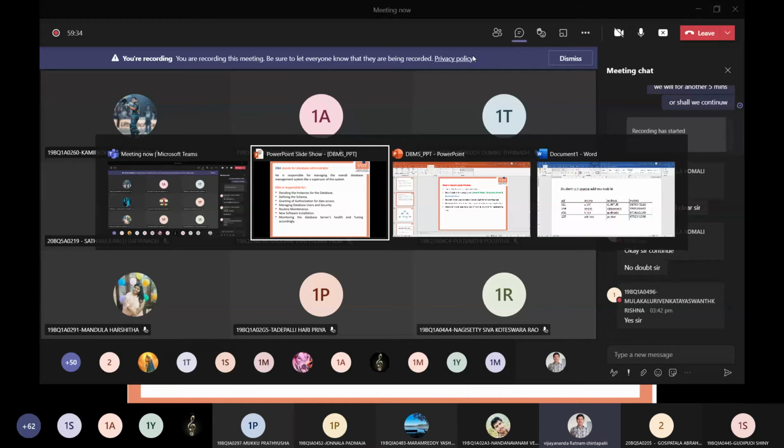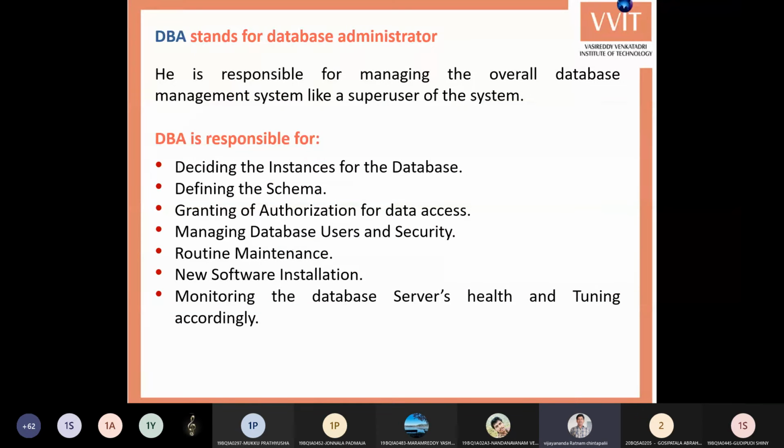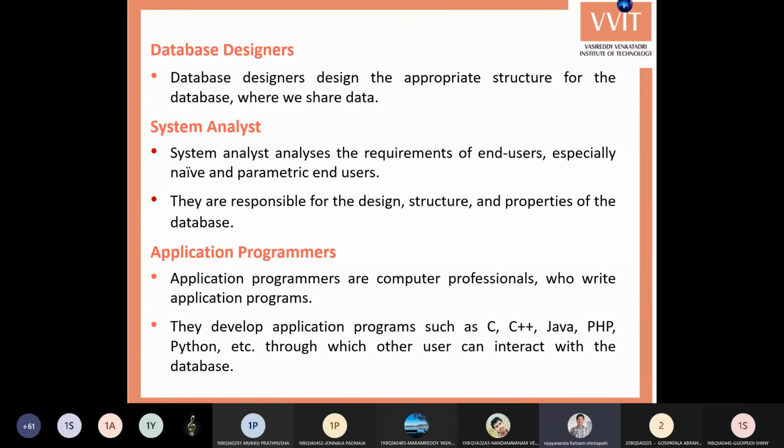So now we'll see the remaining users. I hope everybody understands. Now we'll see the second category, which is database designers. Database designers design the appropriate structure for the database where we store the data.